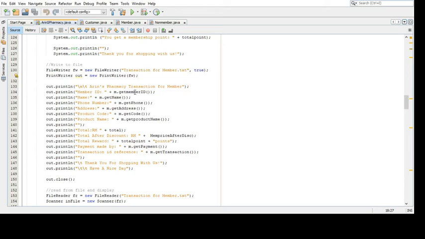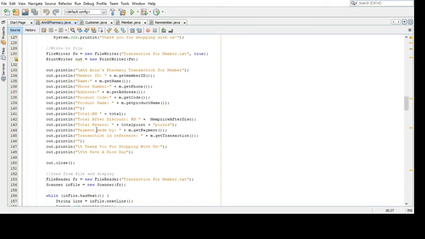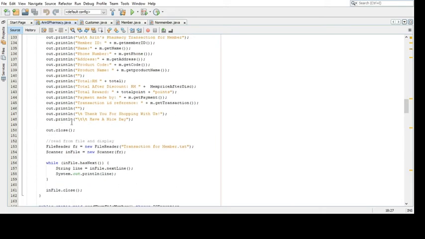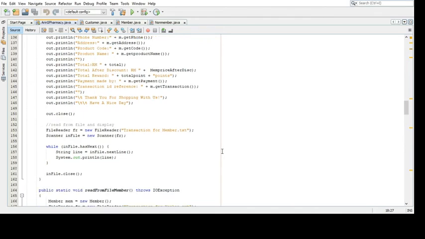We have member ID, name, phone number, product code, product name, total after discount, total reward, payment made by, and transaction ID reference. And thank you for shopping with us. Have a nice day. And this system will close. This is for the data that came out in the text file. So that is write to the text file.